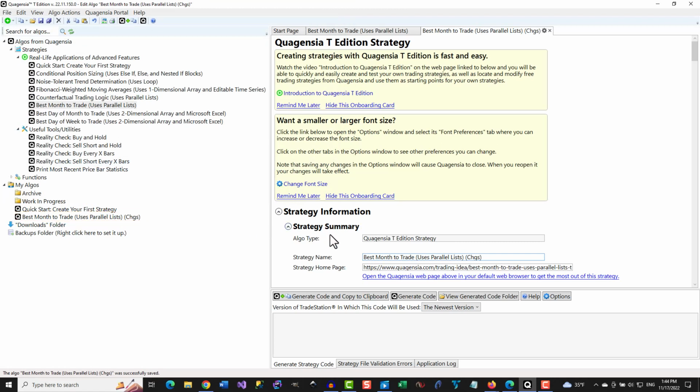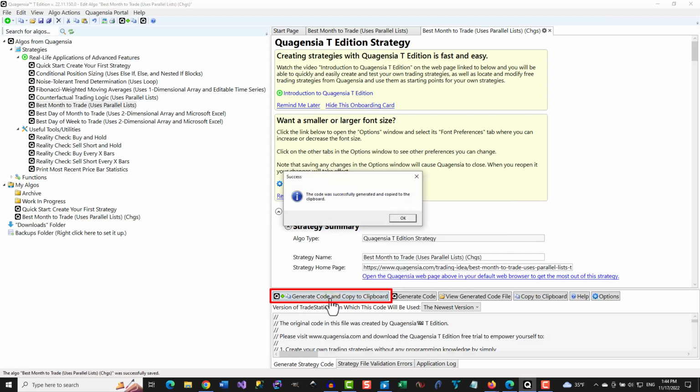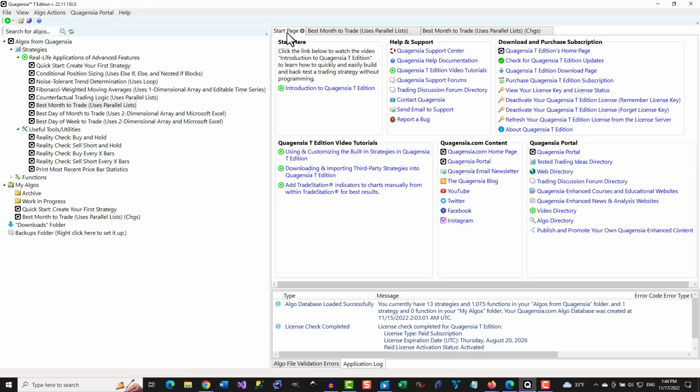Then you can customize it without code and click this button to save your customizations, generate your customized strategy's code, and copy its code to the clipboard from where you can paste it into TradeStation. You can learn how to customize strategies without code in Quagensia T Edition and backtest them in TradeStation by watching the Introduction to Quagensia T Edition video, which is linked to here.